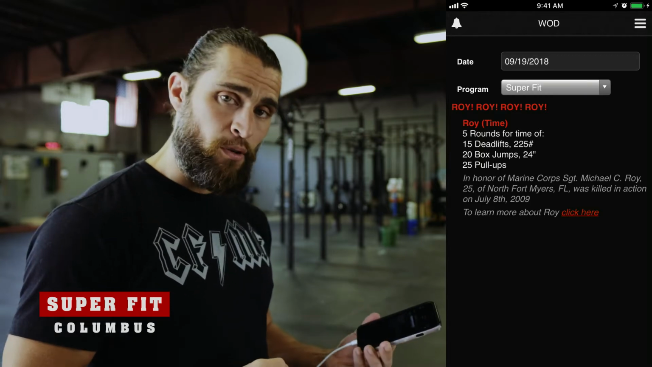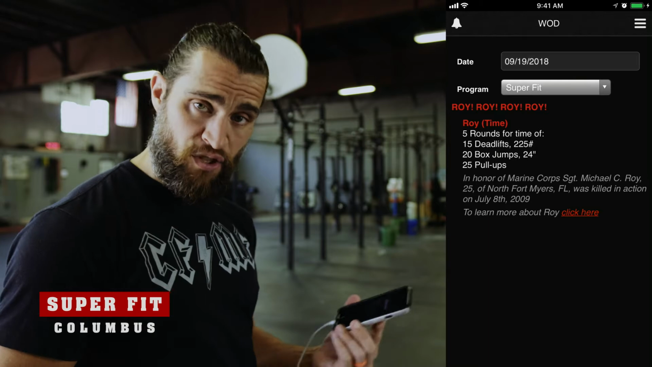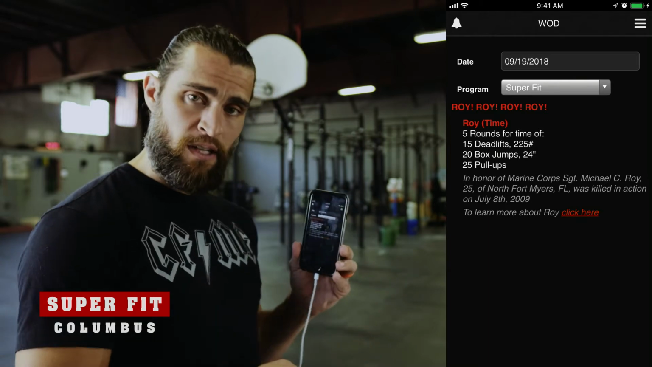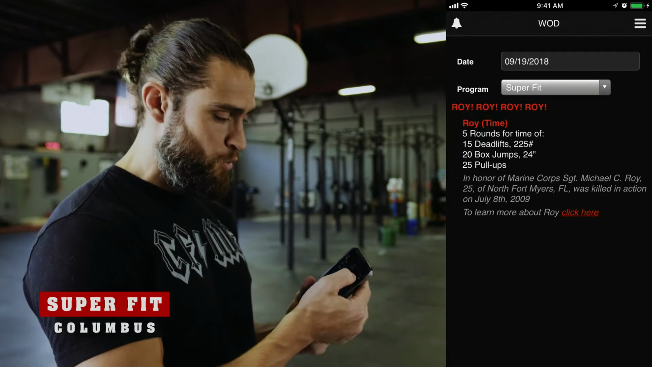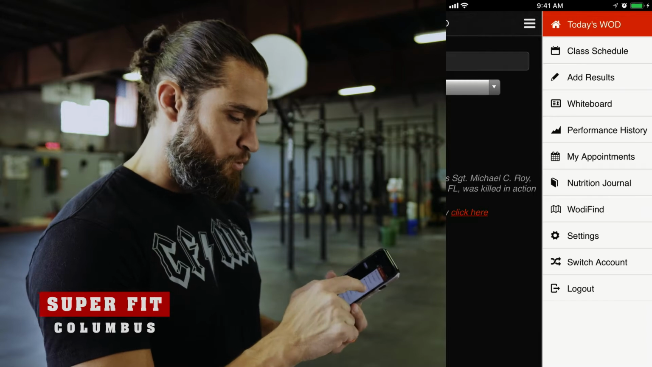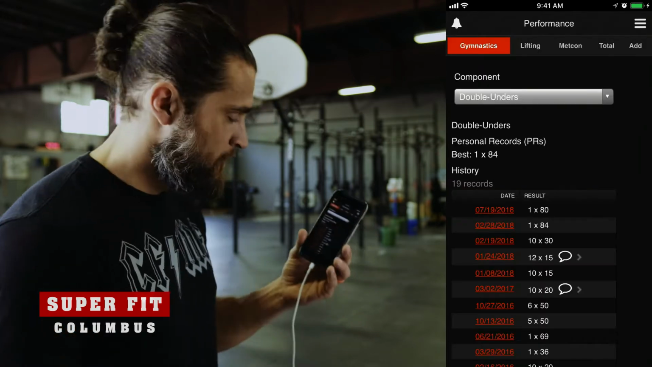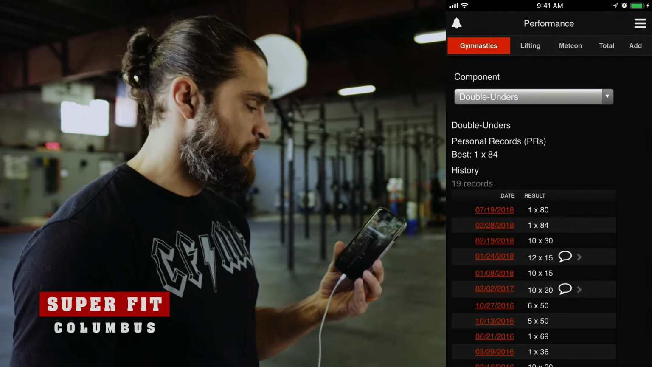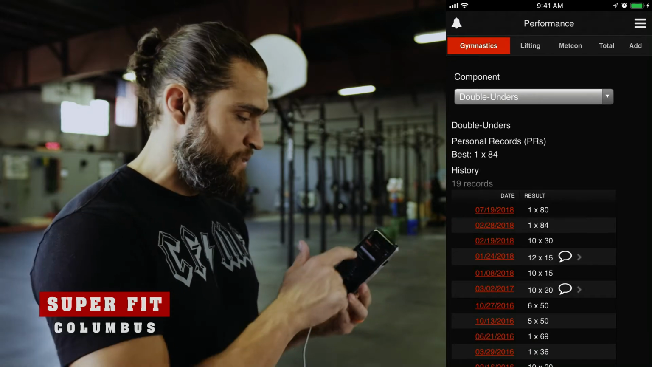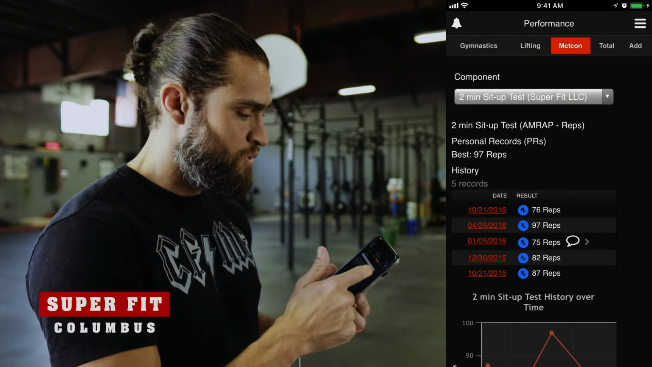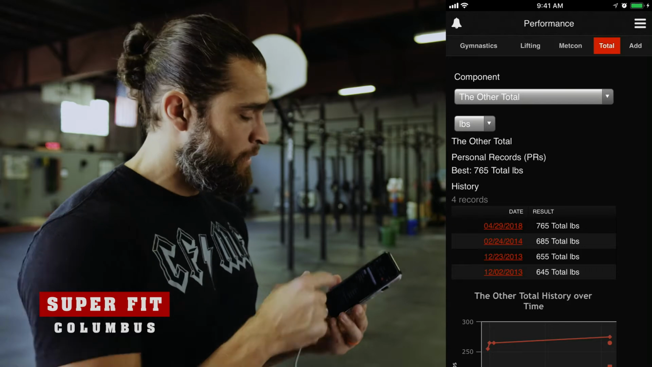So the next thing we're going to talk about is our performance history. Again, logging in, you can see I'm right on the first page here with the workout. I'm going to hit the menu, and I'm going to scroll down to my performance history. Here at the very top, it has a list of different performances: gymnastics, lifting, metcons, totals, or you could even add your own in there.